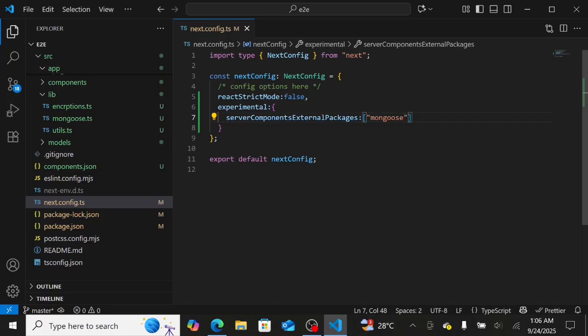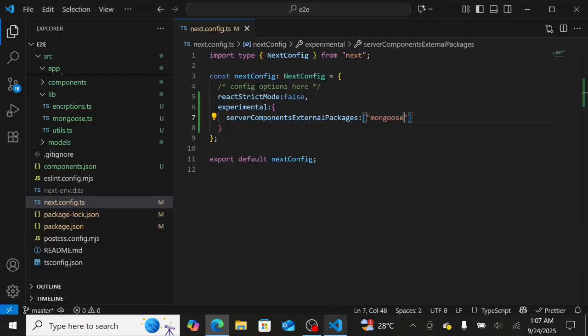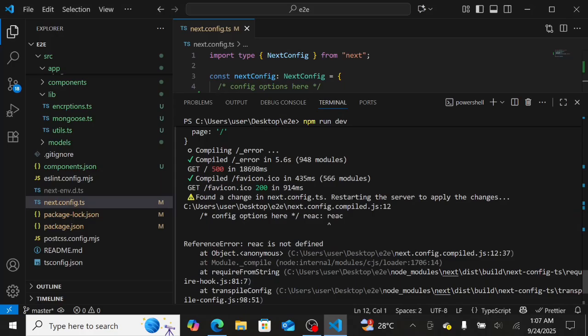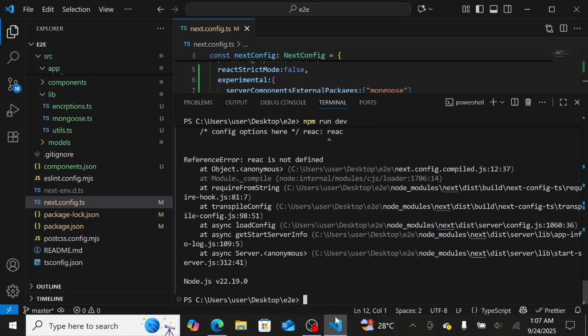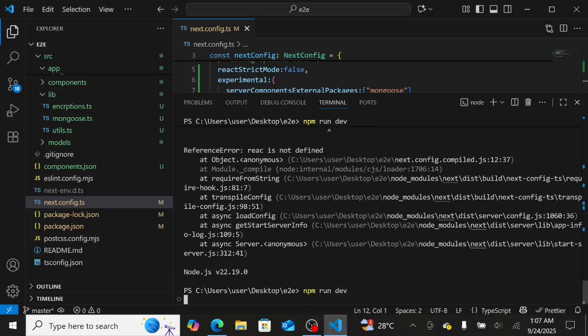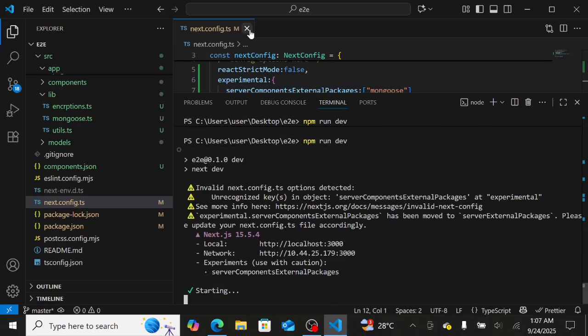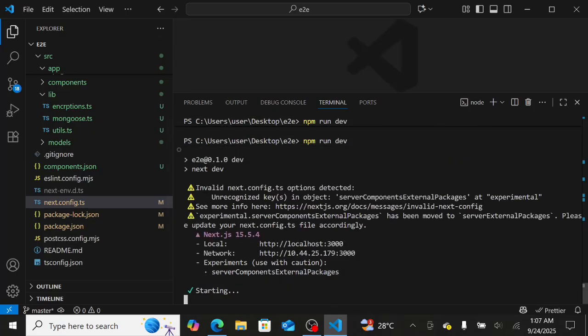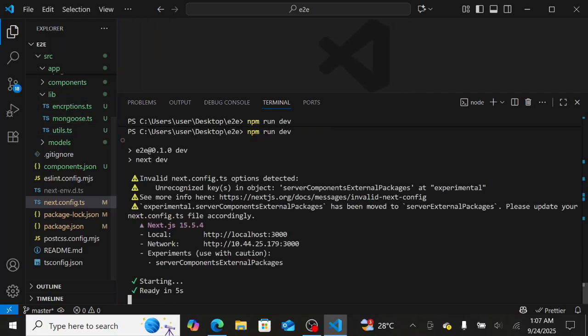That's good. So I am getting some error. Why am I getting this error? Let me check. React is not defined. Where am I getting this error? Let me run again. It says experimental.serverComponentsExternalPackages has been moved to serverExternalPackages. Please update it. Okay, it will work.